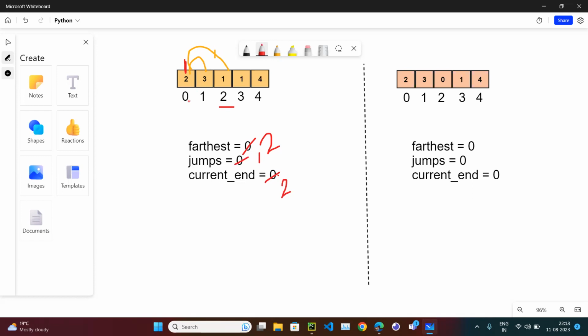Now we need to scan the next element, because we don't know whether we should take this route or this route. So we will check all these elements. Now i is equal to 0, we already updated these elements. Now i is equal to 1, we are here.